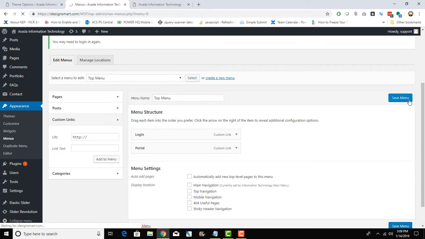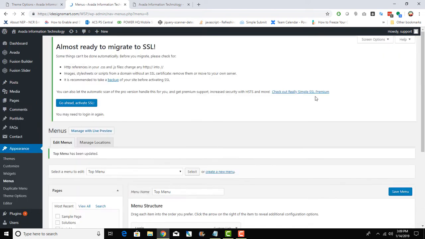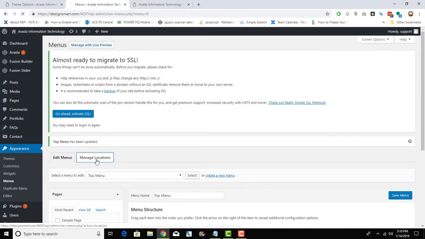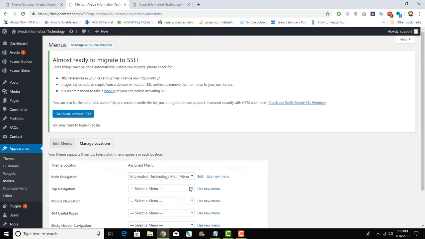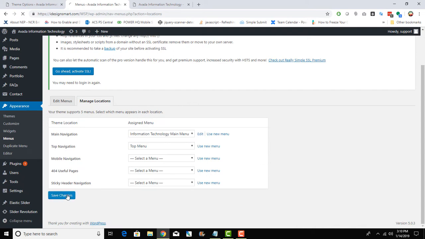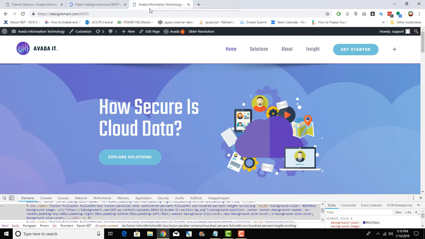Very important that you save the menu. Once the menu is saved, I'm going to go to manage locations and just set it to top navigation. So I will say top menu and just save my changes. And right now it's not going to appear anywhere here. Why? Because the header style is only configured to display one menu.